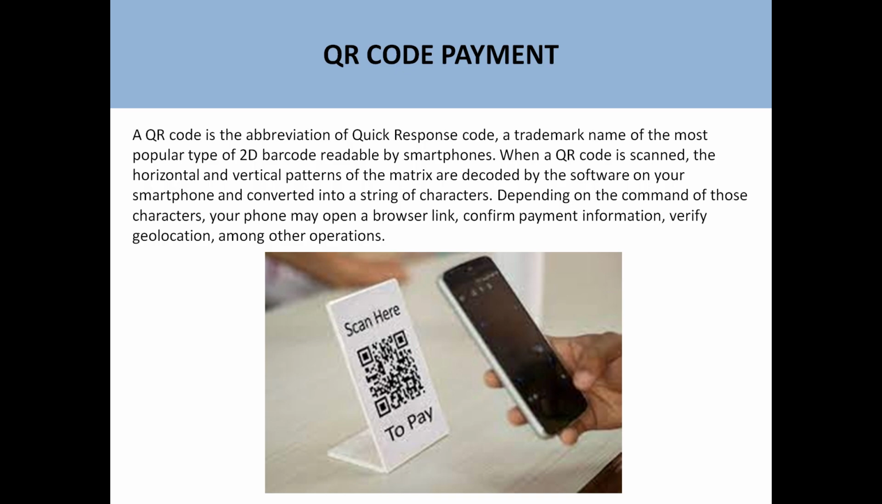Friend, basically QR is a type of two-dimensional barcode readable by smartphones. Normally we scan the QR code through smartphones or tablets, and after scanning we do the payments. When a QR code is scanned, the horizontal and vertical patterns of the matrix are decoded by the software on your smartphone and converted into a string of characters. Depending on the content of those characters, your phone may open a browser link, confirm payment information, geolocation, etc.